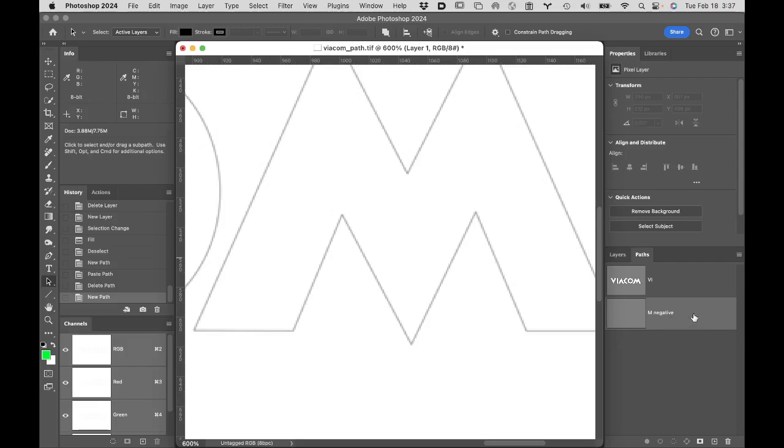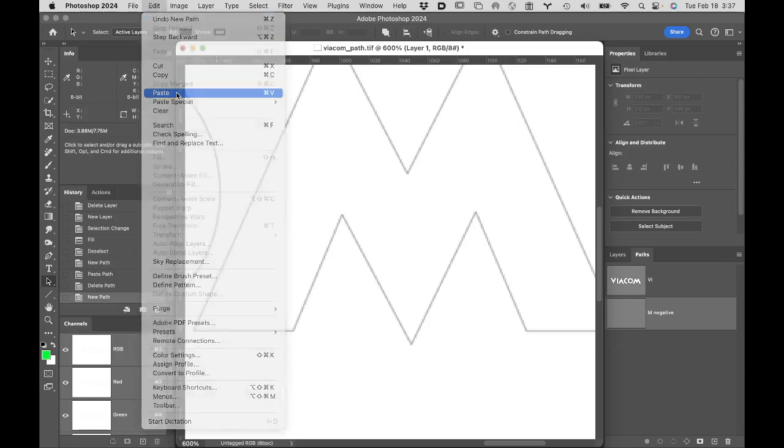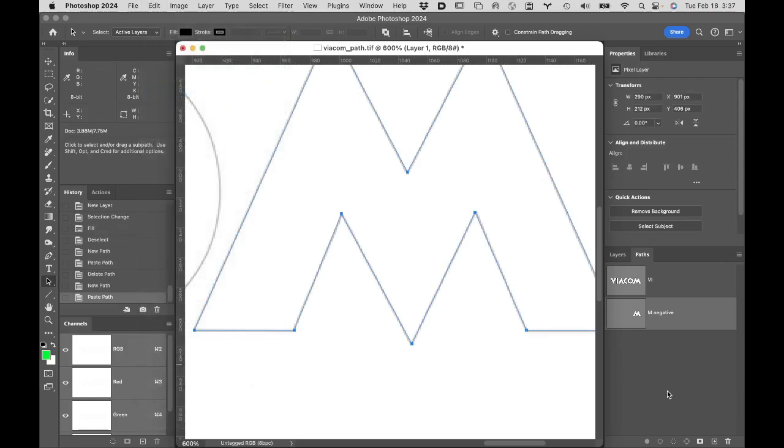And it is selected, it's highlighted. Up to your edit menu, down to paste. And you now have a copy of the M in it. We good? Okay, everybody else good?